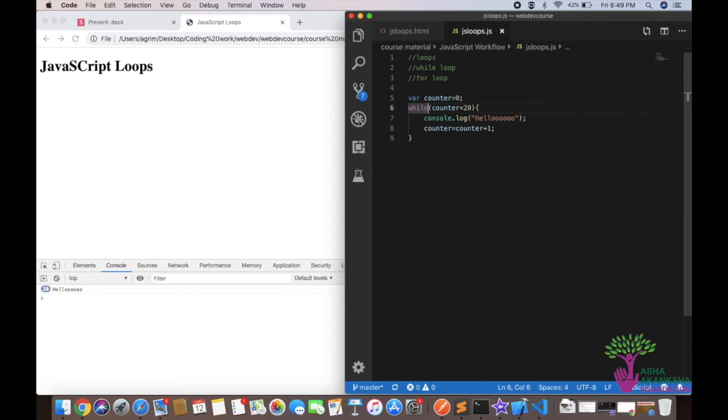And that is how any loop would work. Here, the condition counter less than 20 is checked at every run, and while that condition is true, we are printing hello to the console. And this line is increasing the counter by 1. So it starts from 0, checks that 0 is less than 20, which is true, so it prints hello. Then it increases the counter by 1. Counter is equal to counter plus 1 means that we are increasing the value in the counter by 1.